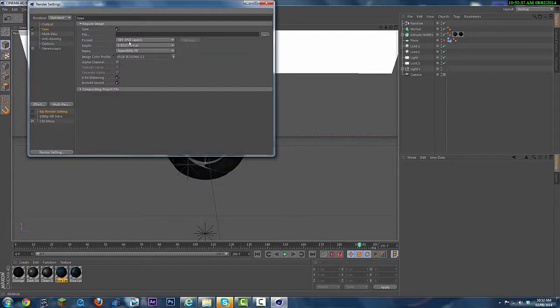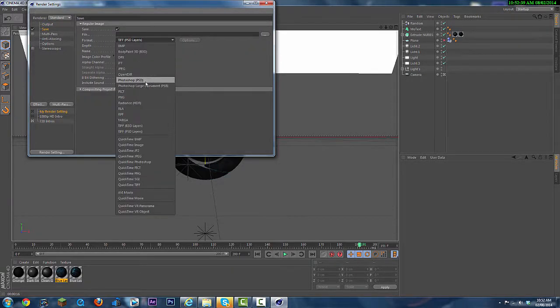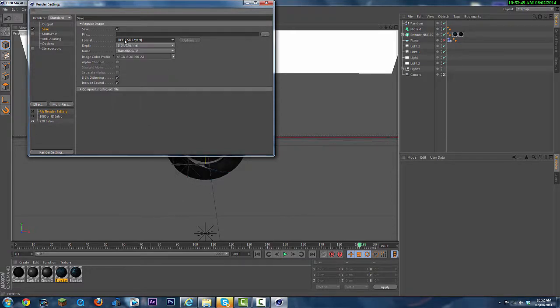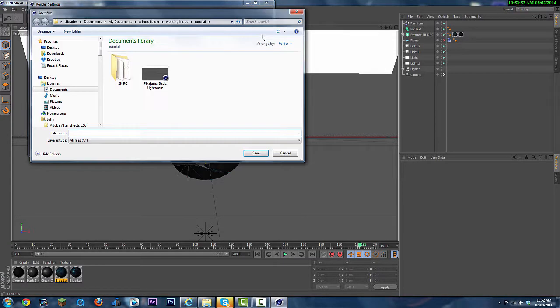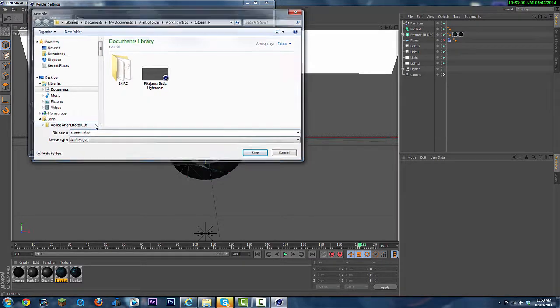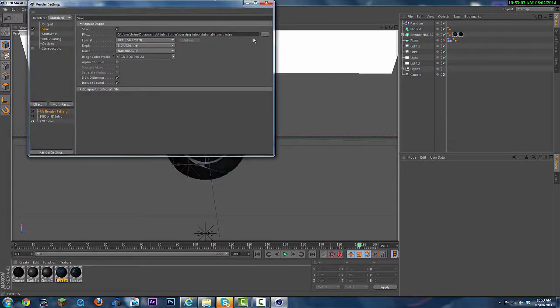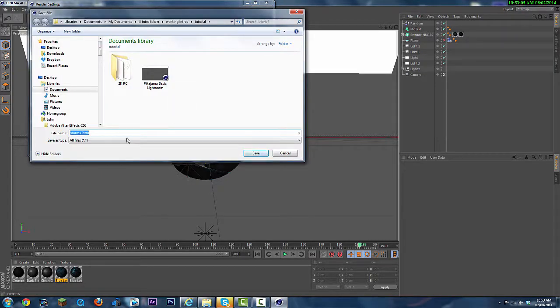Save, you can either have it as TGA files or JPEG sequence or even AVI, but I do TGA because if your computer crashes you still have all the frames up to it. Then you go to file format, and this is where you're going to save it. So storms intro, and when you save it you want to put it into a folder because it renders out each frame, you don't want that on your desktop and just take up your whole desktop.